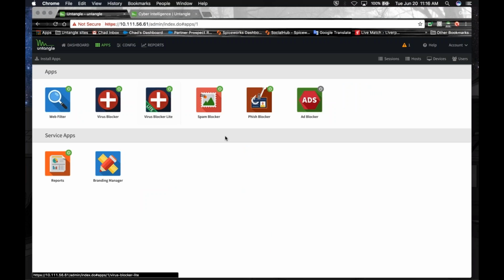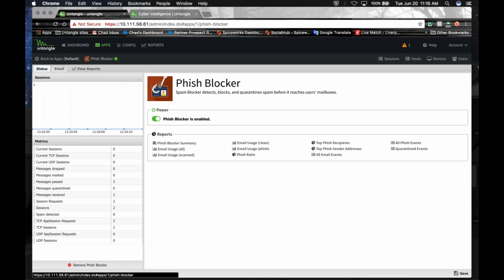I'd like to start real quick with spam and phish blocker. Those are pretty hot topics and sort of the tip of the spear for things like ransomware. Our spam and phish blocker will work on port 25. We're going to be able to scan all your SMTP. And you can see I've got a little bit of information coming in here. A couple of messages have passed through.